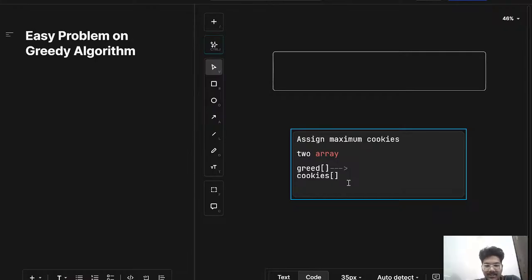Each child gets at most one cookie, and a child will be satisfied with a cookie of size at least equal to his grade. In other words, the ith child will be satisfied with the jth cookie only if grid of i is less than or equal to cookie of j. So it's just like assigning the children's grade according to their cookie size.